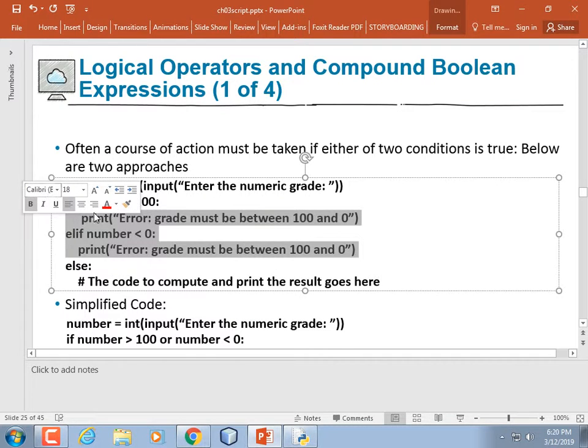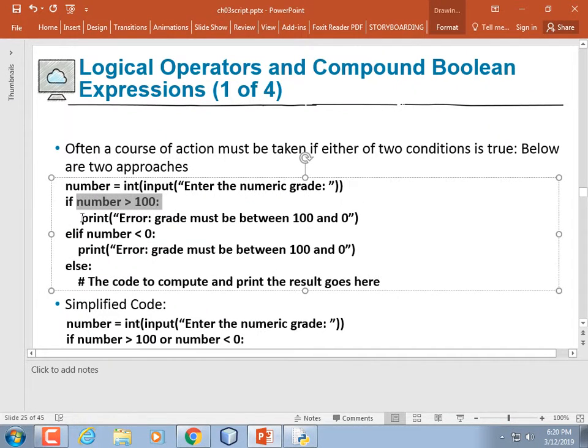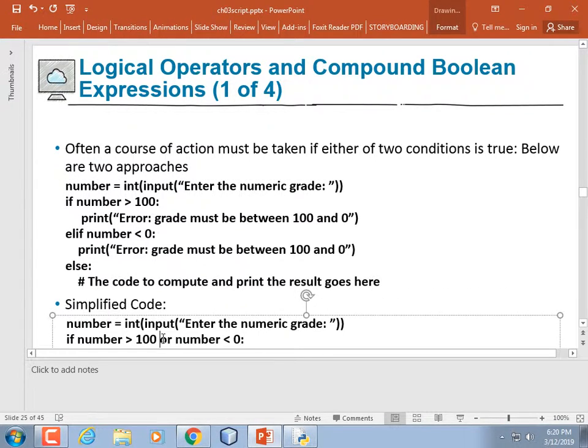We could handle that with if-elif. If the number is greater than 100, print error, must be between 100 and 0. Elif number is less than 0, print grade must be between 100 and 0. Otherwise, print the result. If you have multiple results, and I'm going to use a fancy term that I doubt the book uses, in an if cascade. If you have multiple actions that are the same action triggered by multiple ifs, then you can fix that by doing an or.